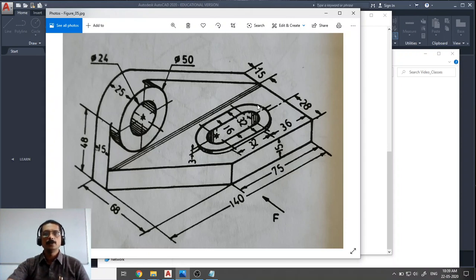Then we'll draw this portion, and for this we have 36 here, 28 here, and this half circle right now has a diameter of 16. Similarly, the outer one has a diameter of 32. So that means this offset will be 32 minus 16, that is 16, divided by 2, 8. So this will be 8, this will be 8.